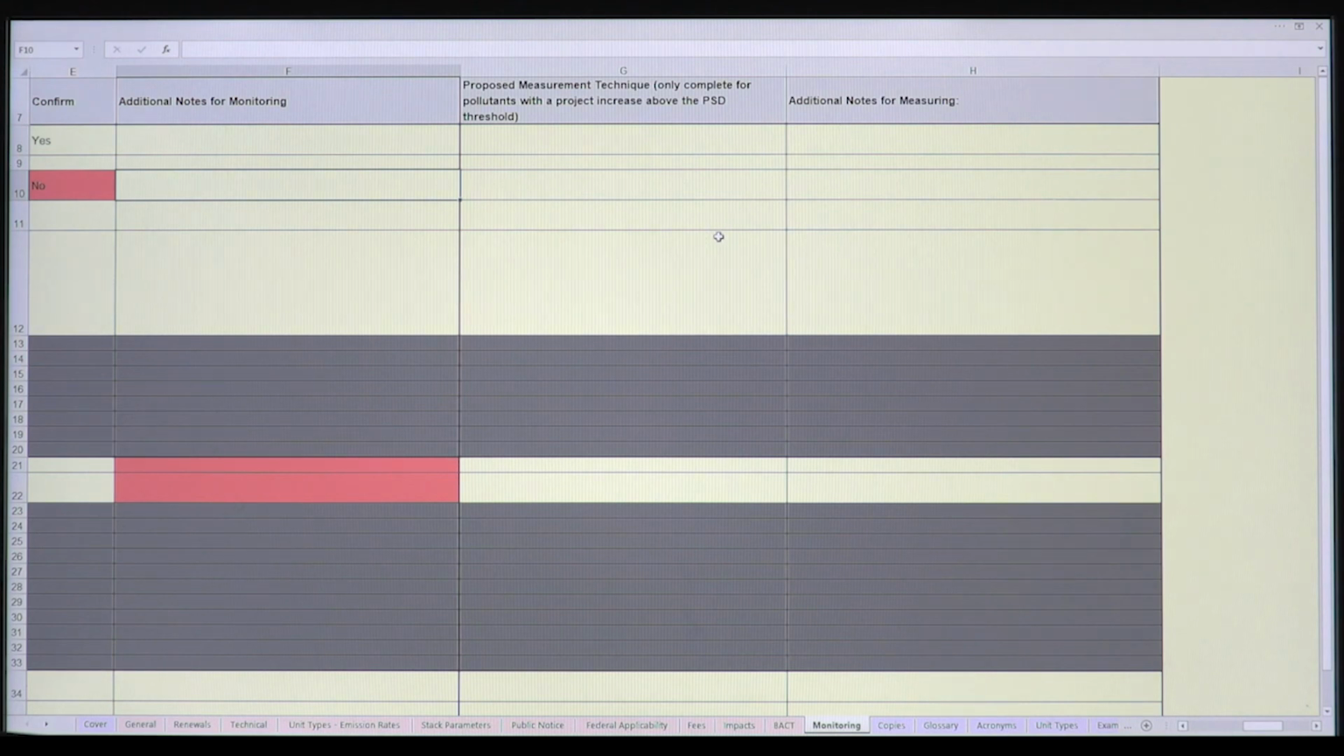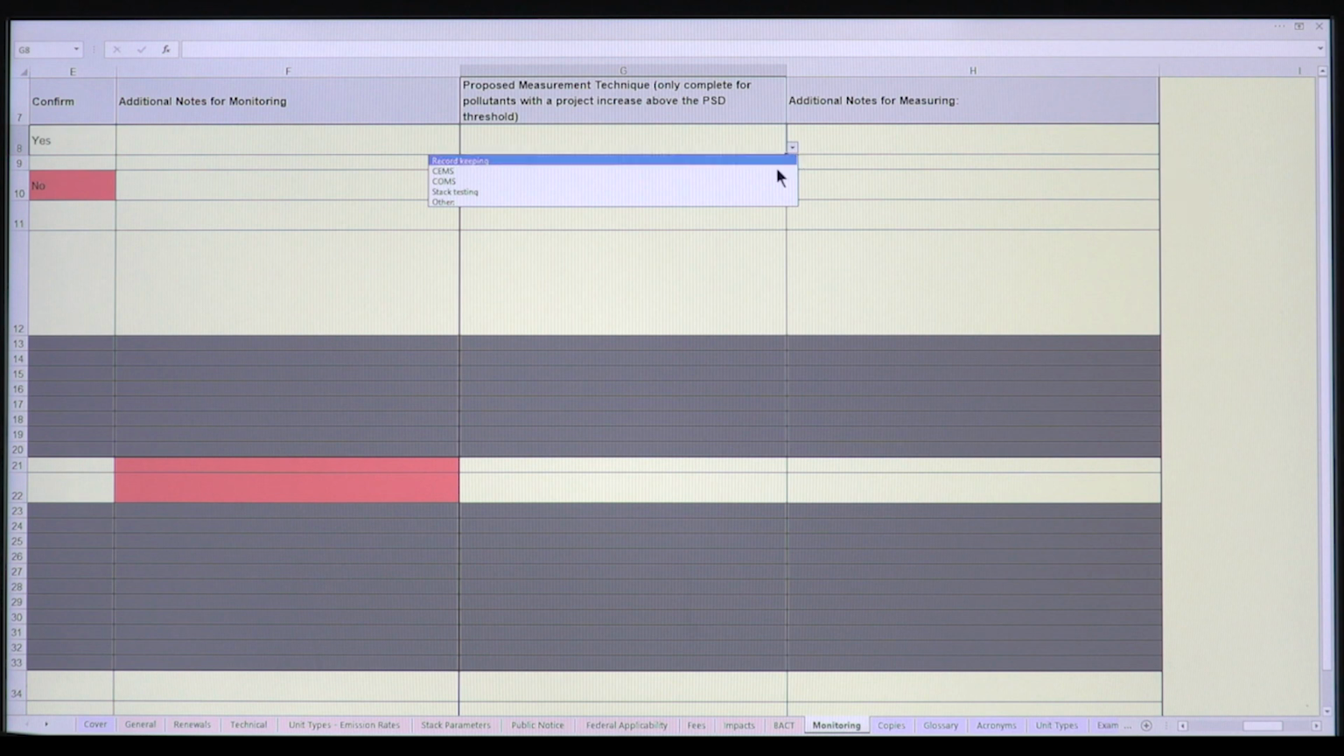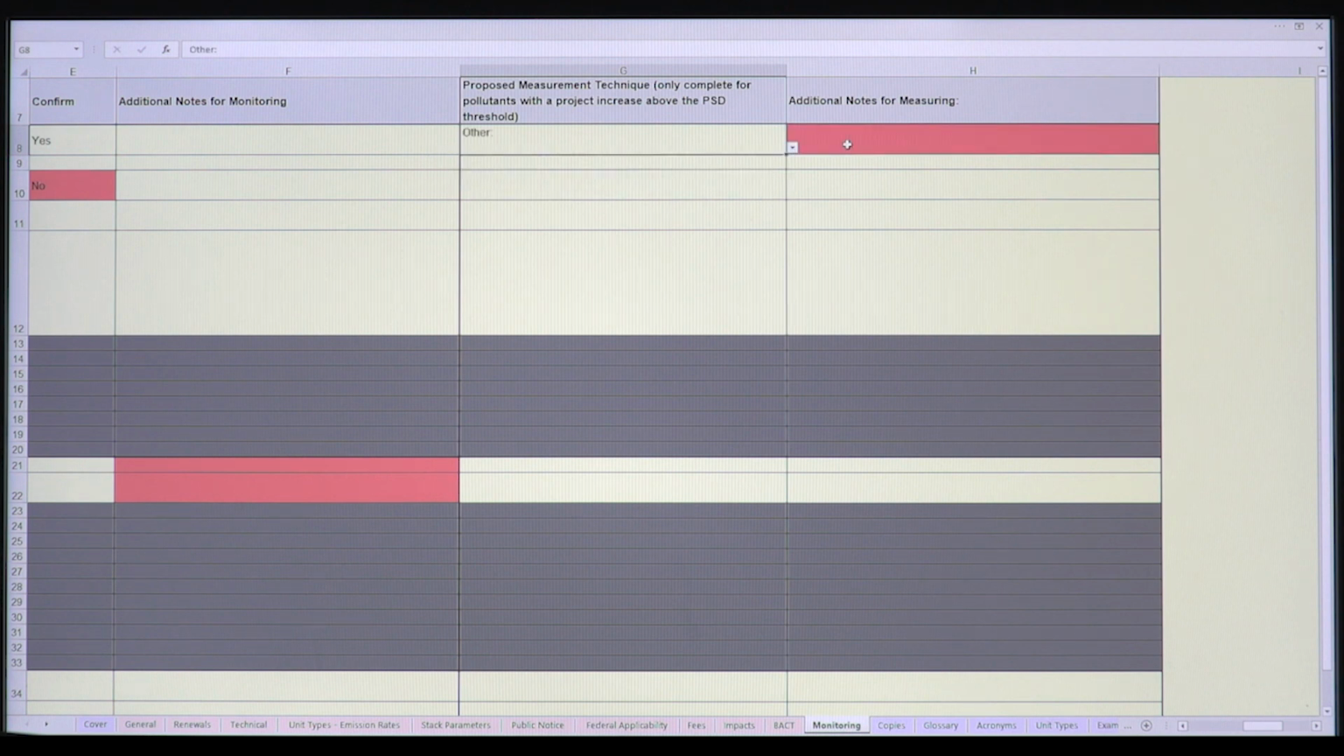If the pollutant is below the PSD threshold, then you can leave it blank. If the pollutant is above the threshold, then for each unit type, you will identify how emissions will be measured. We've made it easy by having a drop-down with some of the common techniques. You can also select Other and then type in your own. For example, if the project increase is above the CO PSD threshold, the applicant will need to list the measurement method for each new, modified, and consolidated EPN with CO emissions.